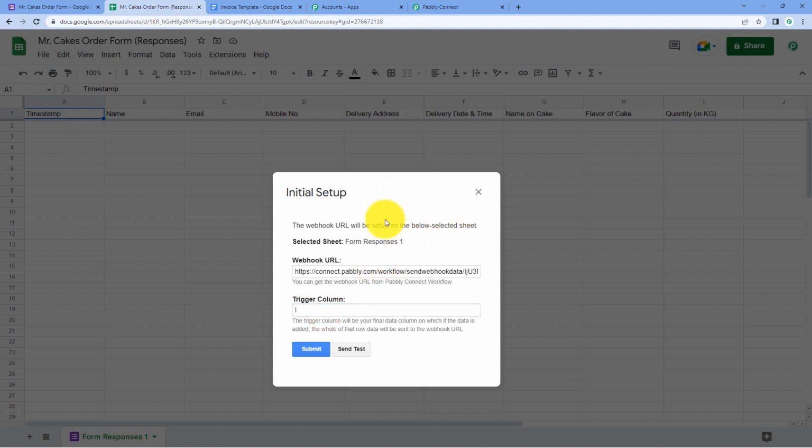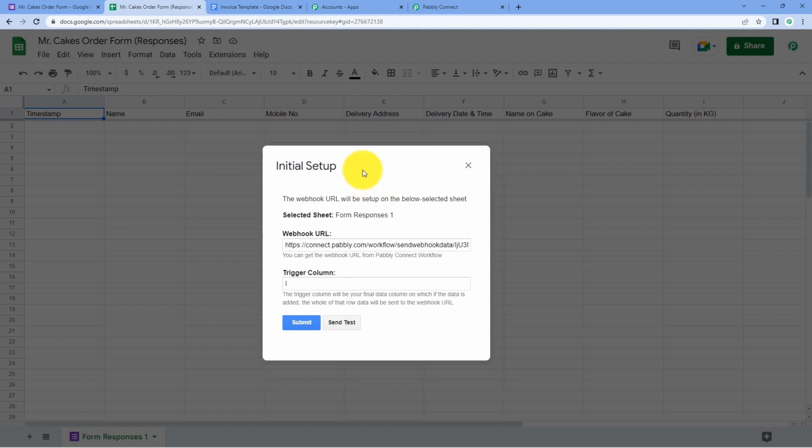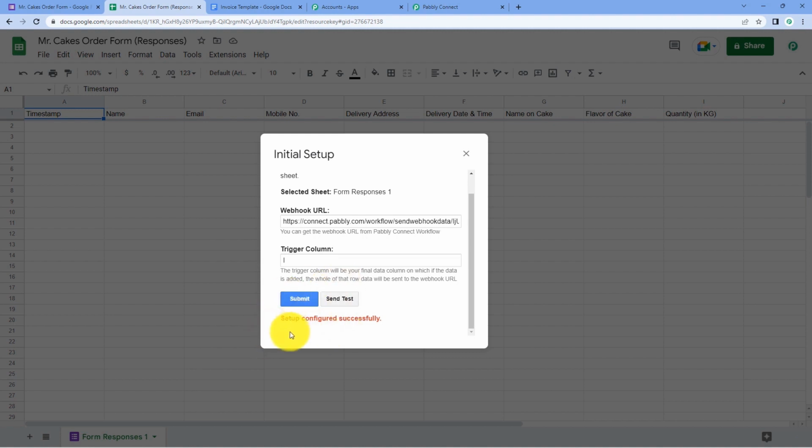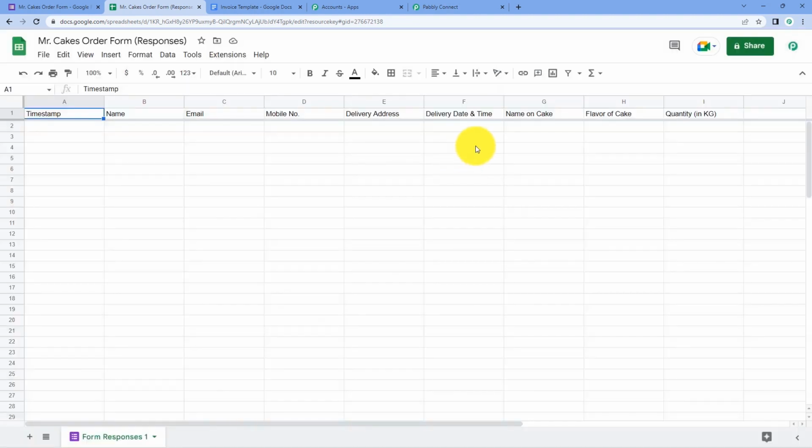Instead of column I, any column, A, B, C, D, E, F, G, or H, could be the trigger column of your Google Sheet. You just have to ensure that it is the last column in which your data is entering. After entering the trigger column, click on Submit. And setup configured successfully. We have successfully connected this Google Sheet, in which our Google Form responses will be stored, with Pabbly Connect. Now just close it.